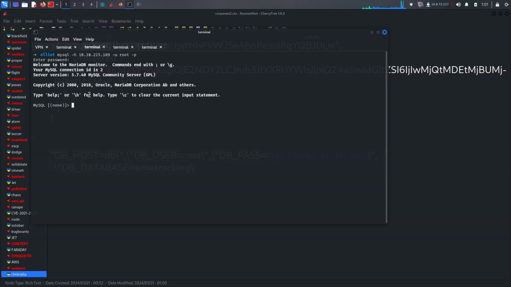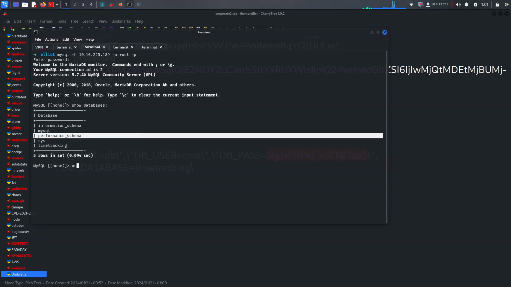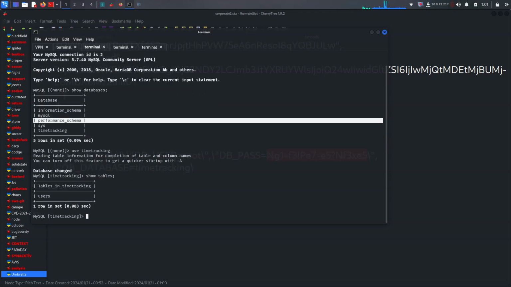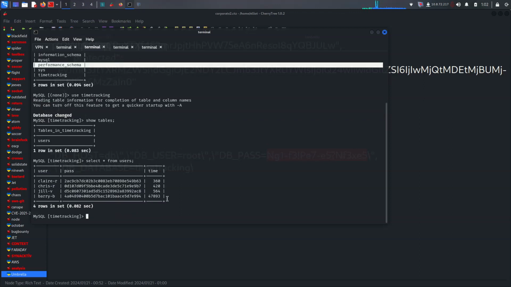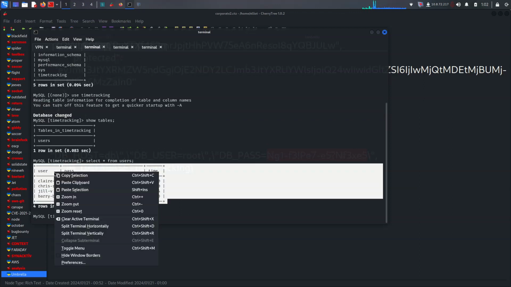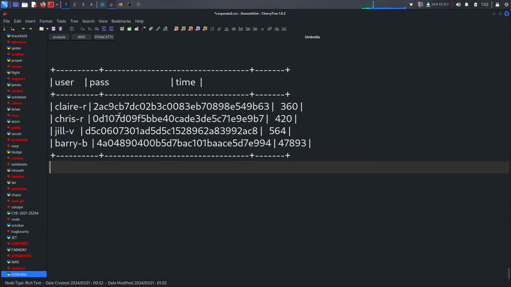So we are able to get into their databases. Let me show databases here. Then we can look for time tracking. Okay, show tables. Select star from users. Right, so we are able to get the users from their databases here.